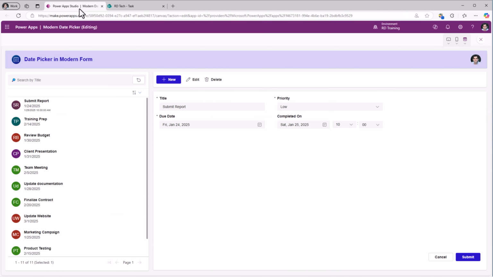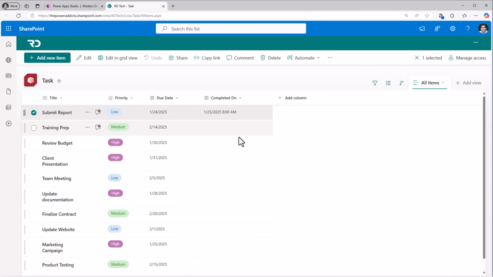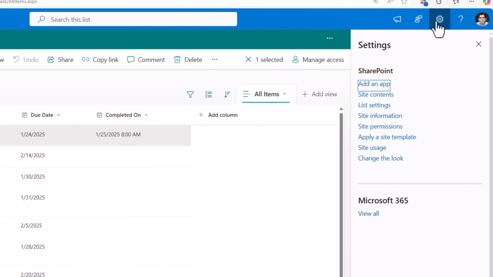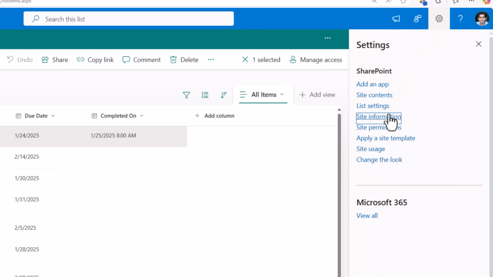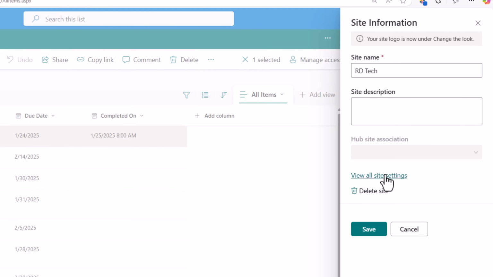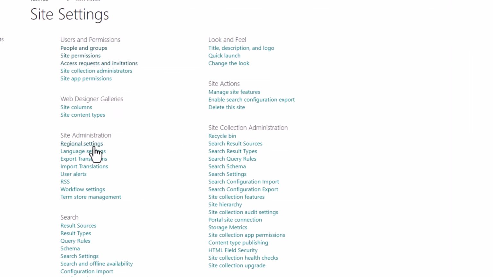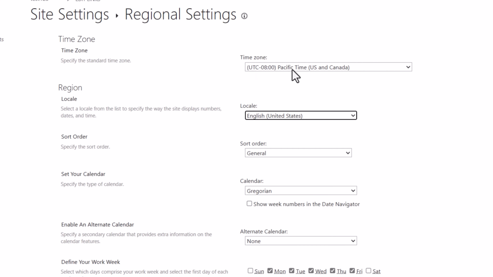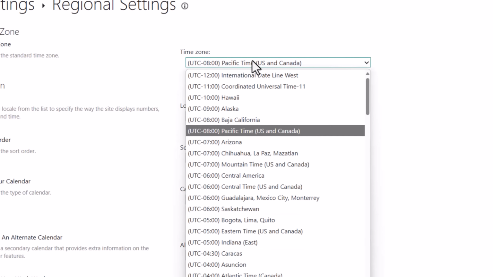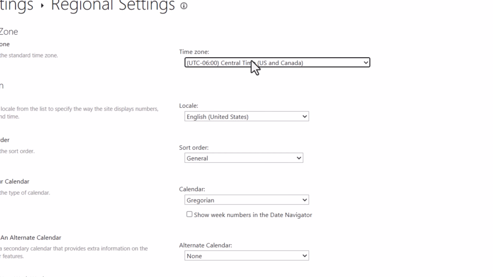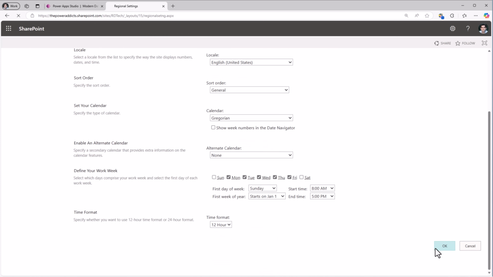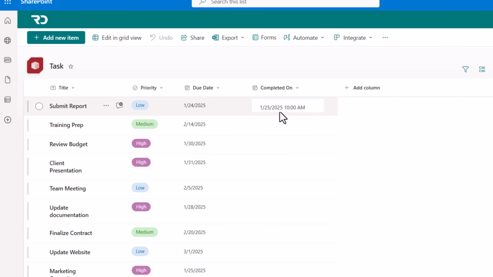Why the difference? My local time zone is CST, Central Standard Time, United States. My SharePoint site, if I would like to know what's the regional setting for the site, site information, view all site settings, regional settings, the time zone set for it is Pacific Time, US. There is a 2-hour time difference. If I change this to Central, at this point, SharePoint will show the date and time in the central time zone.